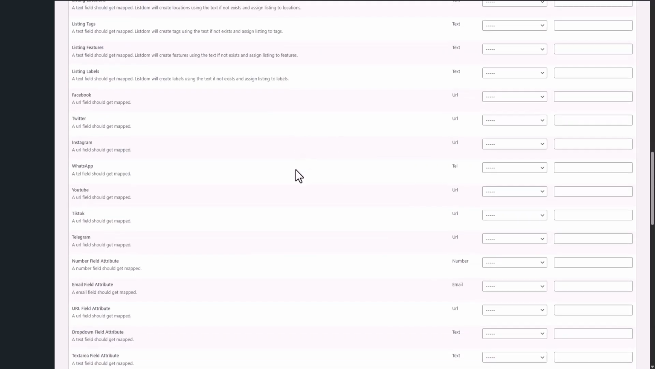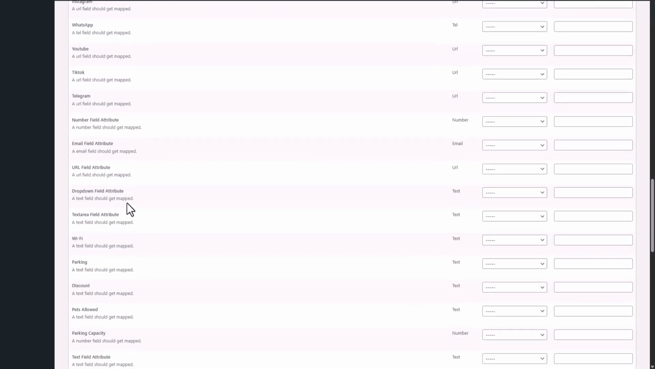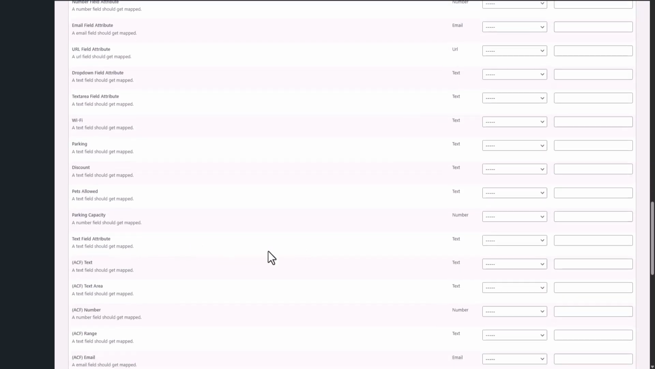As we continue down, you can see other available fields. We have some fields called attribute fields that I will talk about later. The attributes are custom fields added by the Listdom Pro Addon, and you can also use ACF to add custom fields, and we'll discuss that.